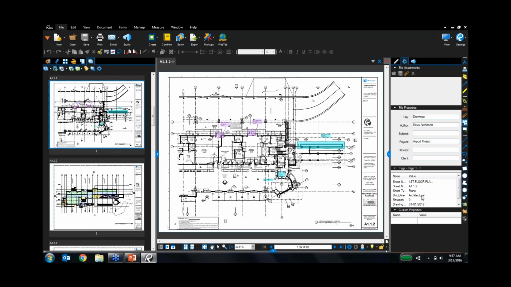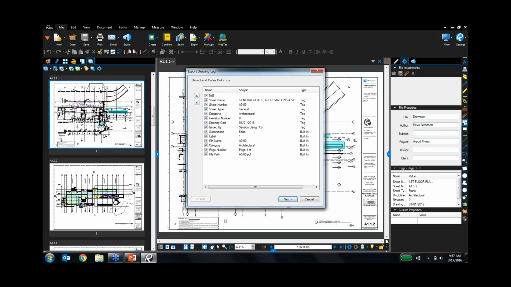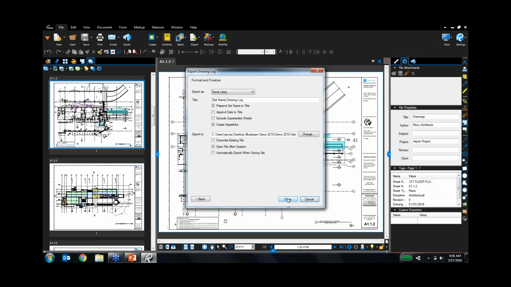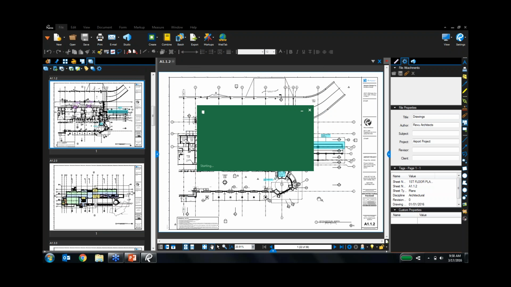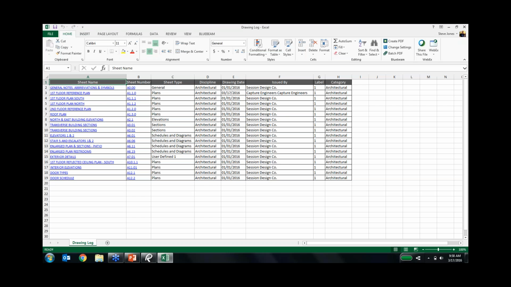So now that I have these tags on there, I can create those drawing logs. Let's go to Publish, and let's export a drawing log. I can set up whatever columns I'd like to carry over. I don't really care about file name, page number, file path, superseded, or revision number. So let's leave those off. And let's go ahead and create it. It's going to open up this drawing log in Excel. And there it is right there.